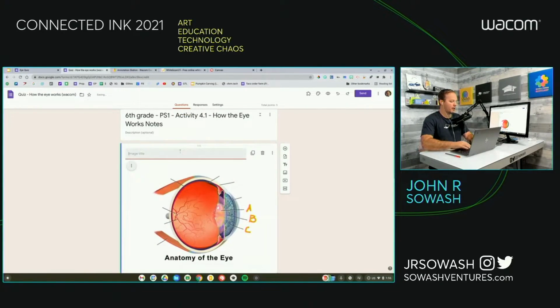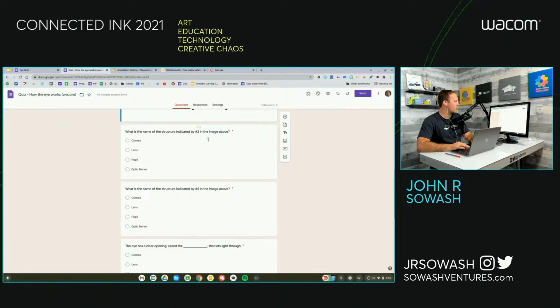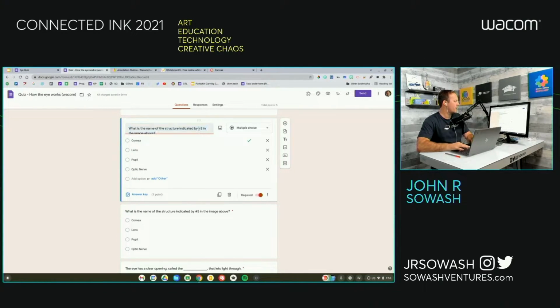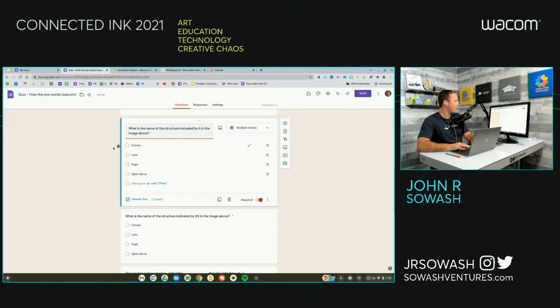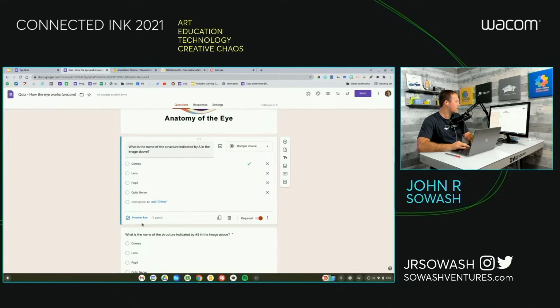accordingly. So I'll say, parts of the eye. And then down below, we've got questions, what is the structure indicated by? This will have to be changed to, A in the image above. And so that's our lens. We go ahead and select that, and we're good to go. You can do this for all kinds of things, whether it's math. It's very good for social studies, for maps, timelines, certainly science. Diagrams like this are very good.